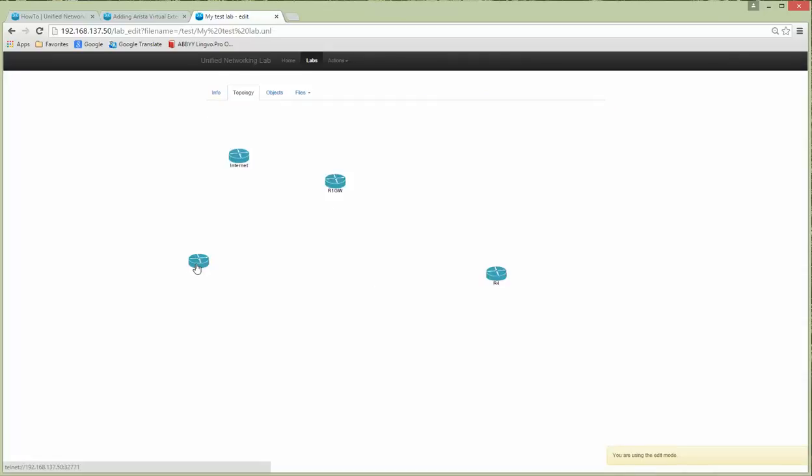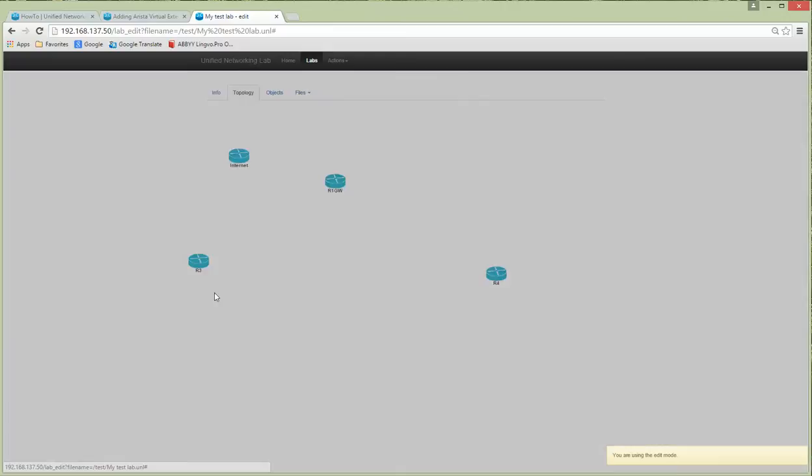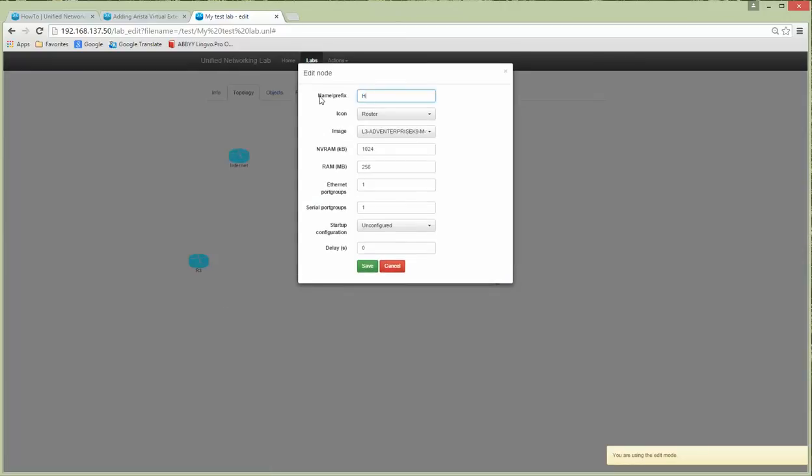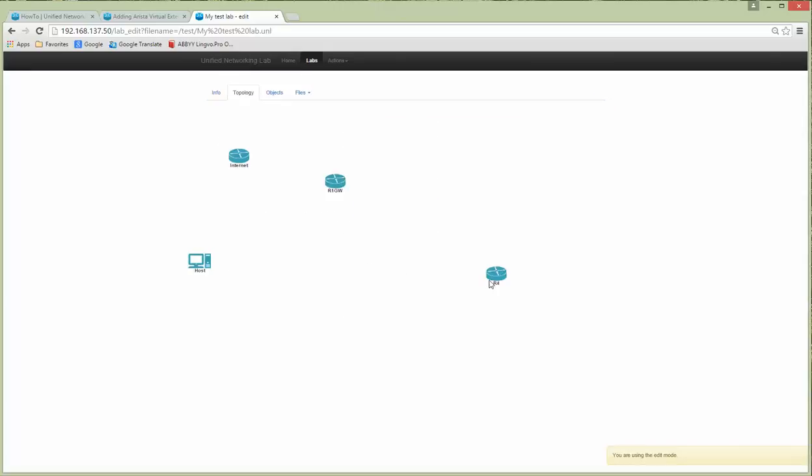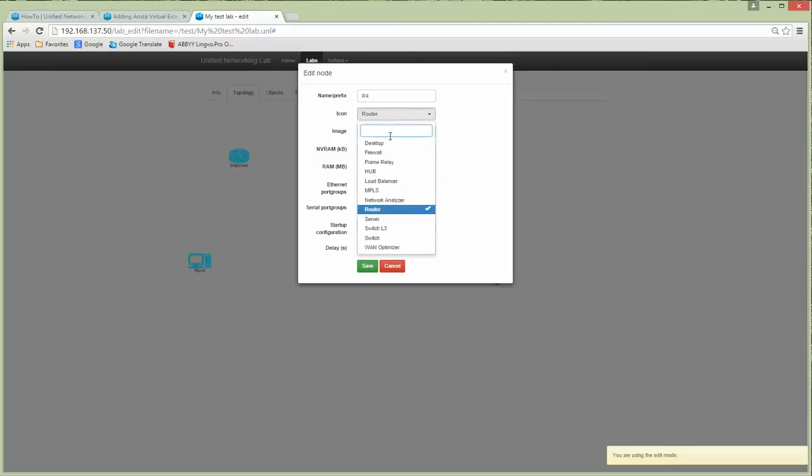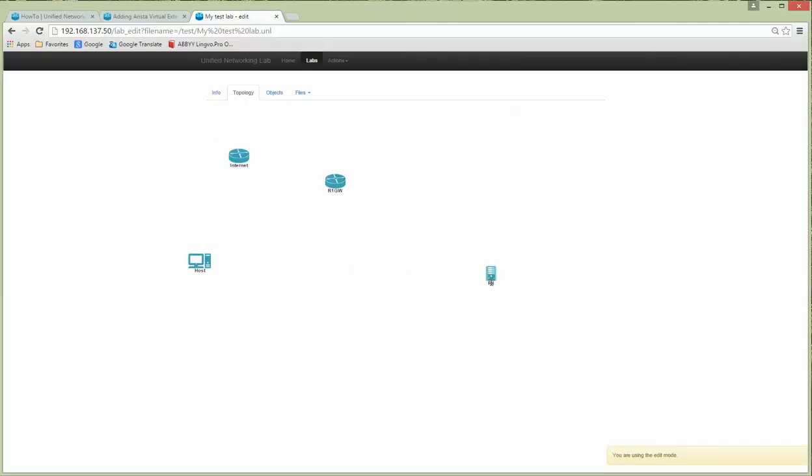Let's do the edit node first. It will be named host. We can change the icon for a better look. It will be desktop, and we do not need serial. It's a pretty small one. It's just for ping purposes and reachability of the network. Save. So host is ready. Let's edit. R4 will be the server. Server, and we do not need a serial interface. So done. Nodes are added.